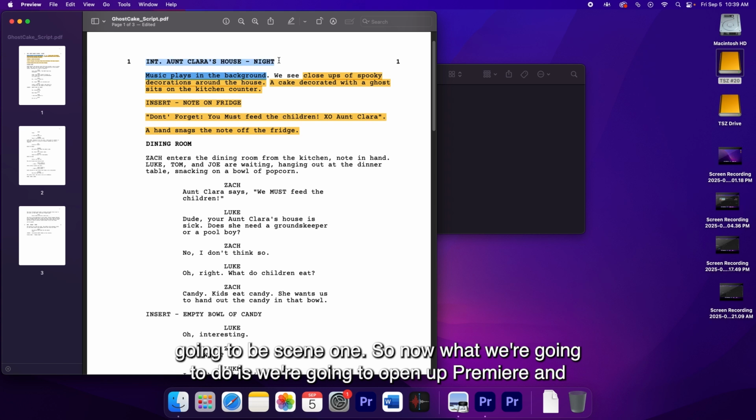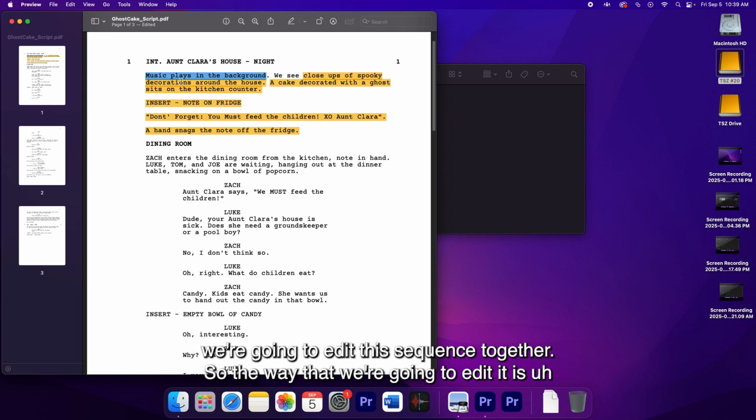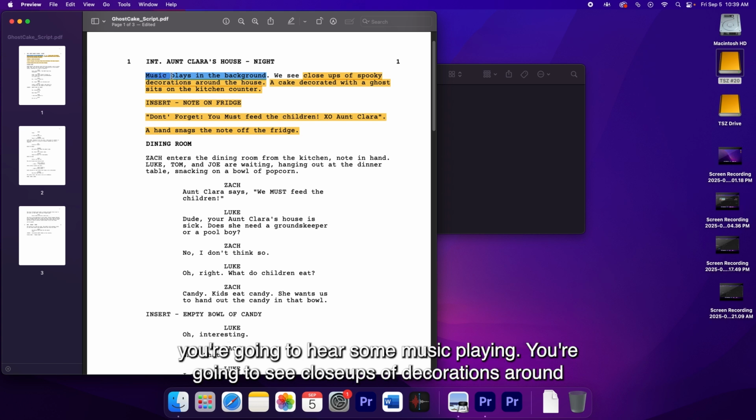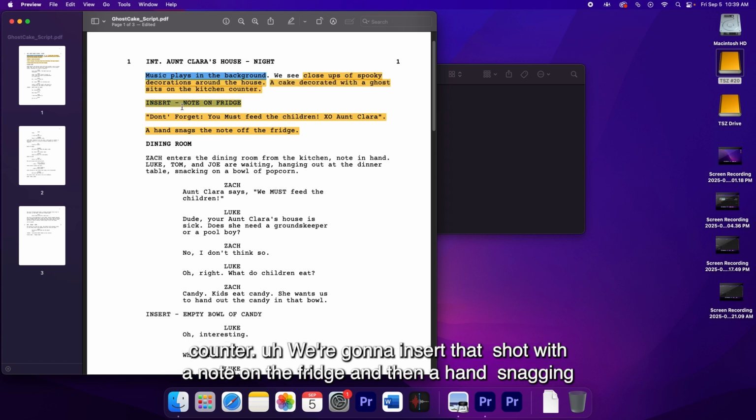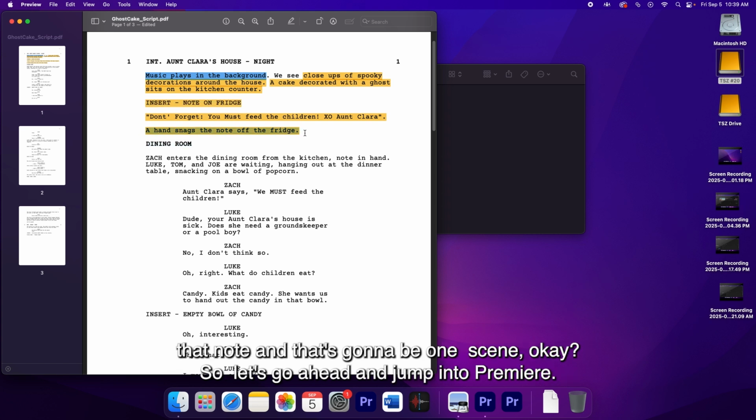So now what we're going to do is we're going to open up Premiere and we're going to edit this sequence together. So the way that we're going to edit it is you're going to hear some music playing. You're going to see close-ups of decorations around the house. You're going to see a cake decorated with a ghost sitting on the kitchen counter. We're going to insert that shot with a note on the fridge, and then a hand snagging that note. And that's going to be one scene, okay? So let's go ahead and jump into Premiere.